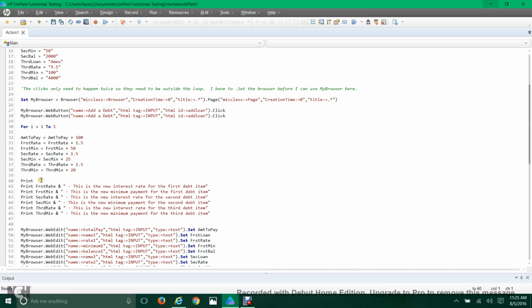I always like to leave a space between things. It's print AMT to PAY, and then anytime we concatenate it, when we are going to add something to it, we have to start with a quotation mark. Leave a space so things are not mashed together. This is the amount available to pay towards the debt item.